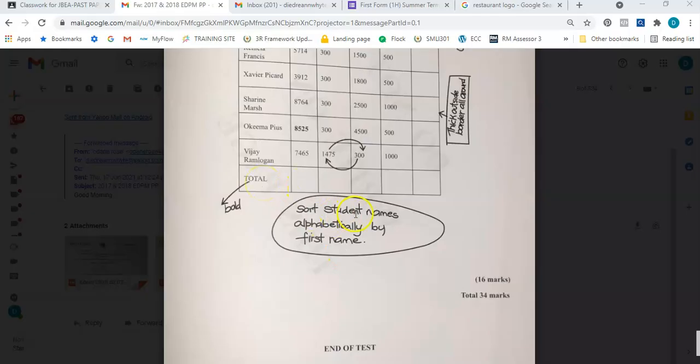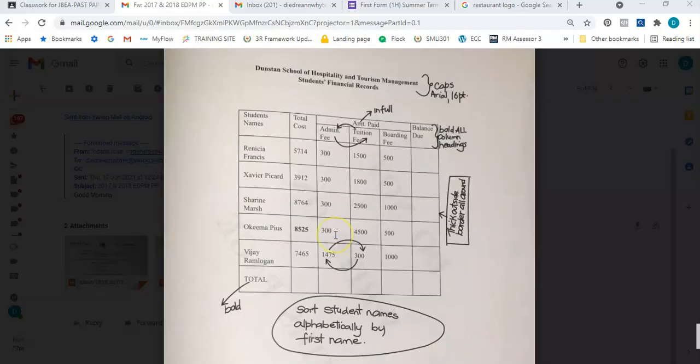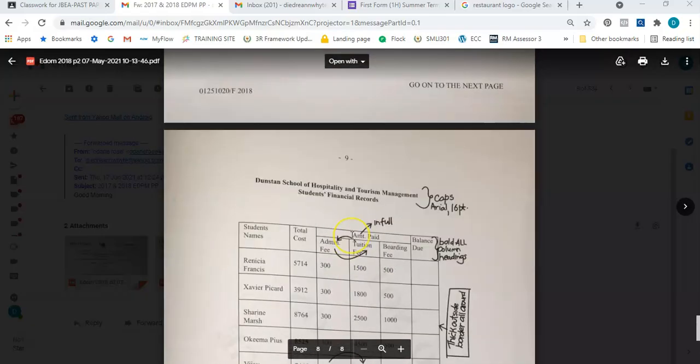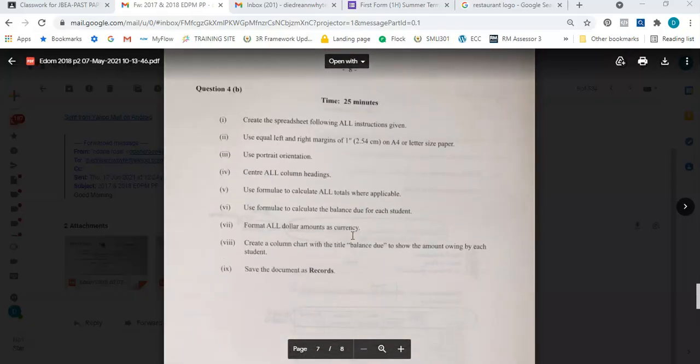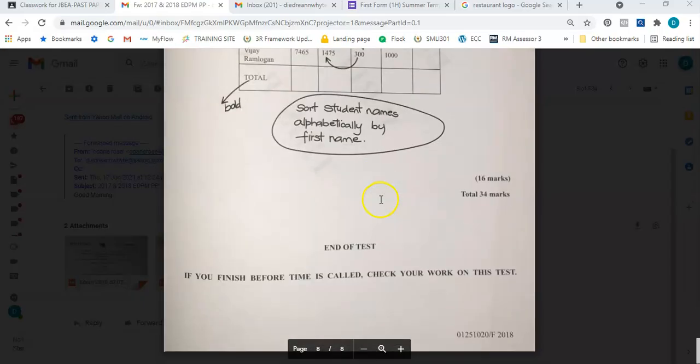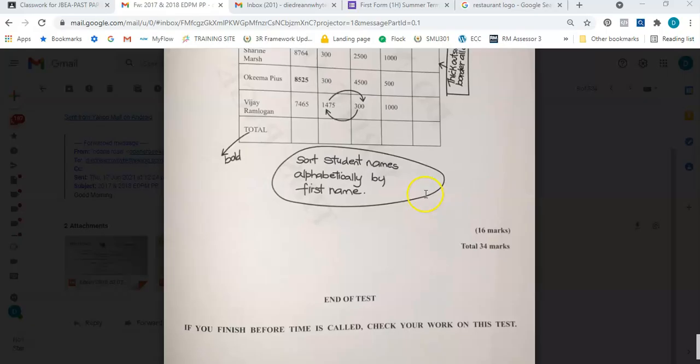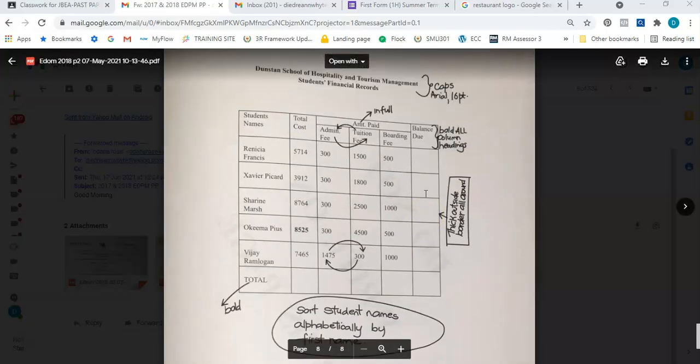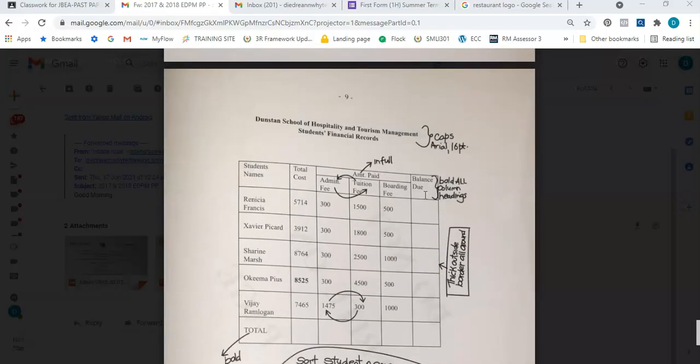And sort student's name alphabetically by first name. Alright, so this is not a lot that is being asked as it relates to the question. It's part B. So as you see, it's just 16 simple marks. And so let me show you how to move over to Microsoft Excel to get these 16 simple marks.